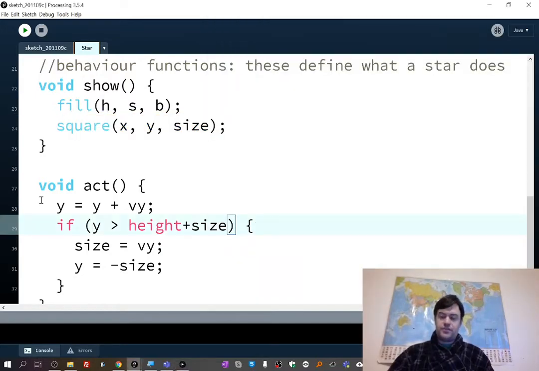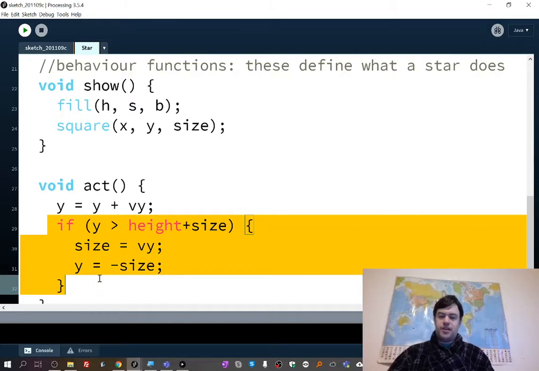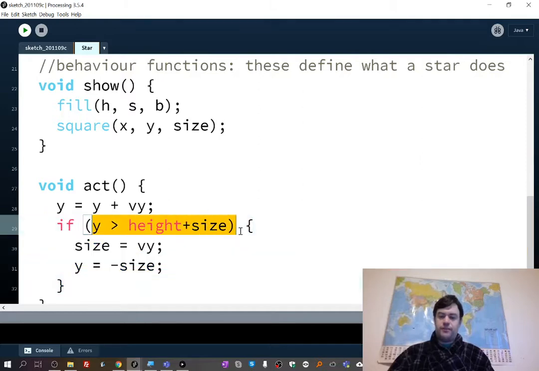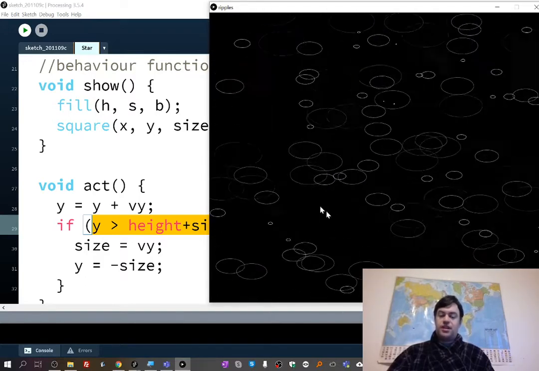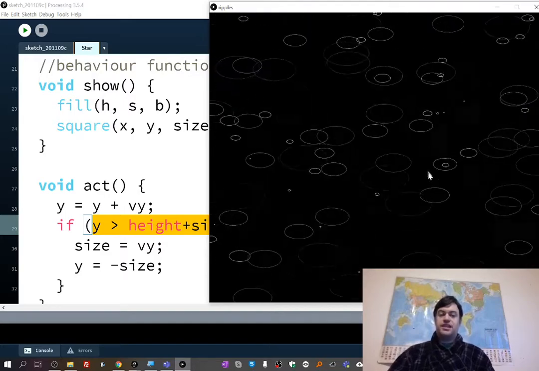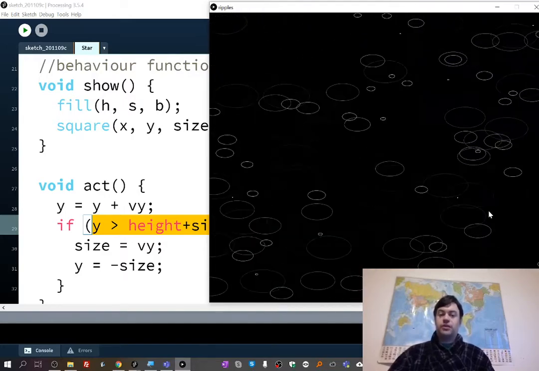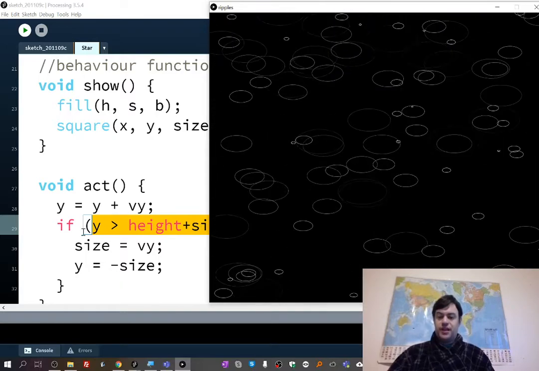And then the act function, what's happening? Well, it's not moving, it's growing. So instead of changing y, we're going to change size. And then it's not when it gets to the bottom that it recycles itself. It's when it gets to a certain size. So if it gets to a certain size, then it basically resets itself. It vanishes and goes somewhere else. So that's basically the story there.